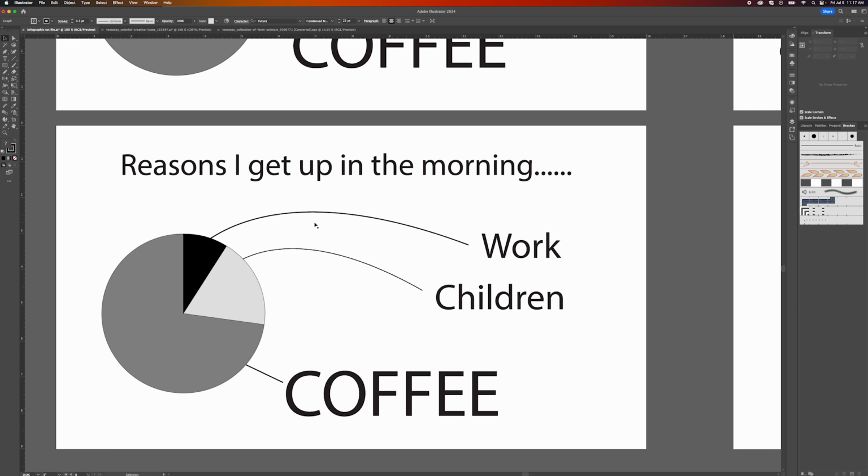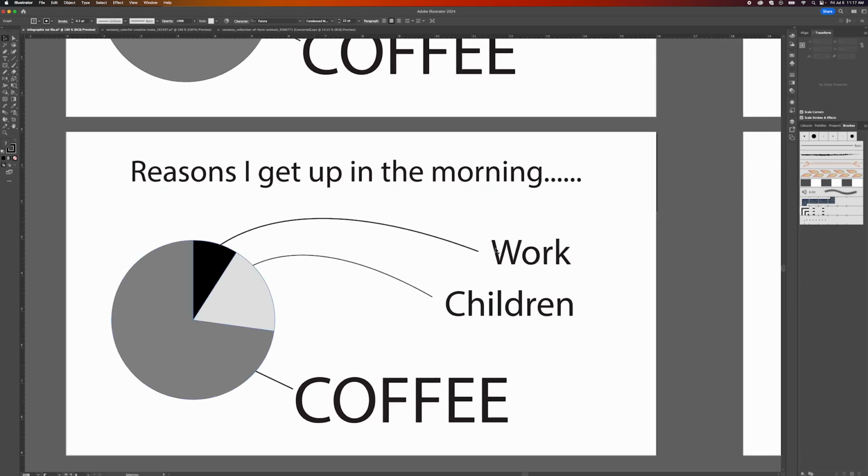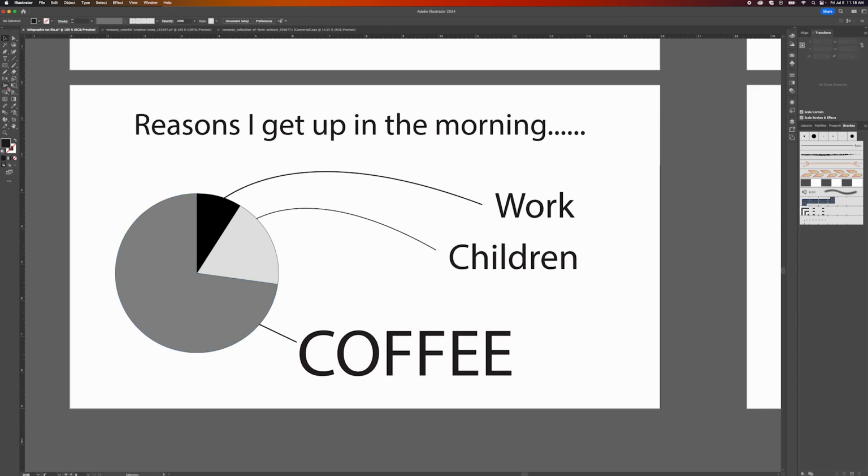So anyway, the next thing I want to do is to play on the amount of the reasons of why I get up. I have coffee really, really big here, and I have children and work a little bit smaller, but I'm actually going to make the size of the word more in relation to the proportions over here to just give further emphasis.